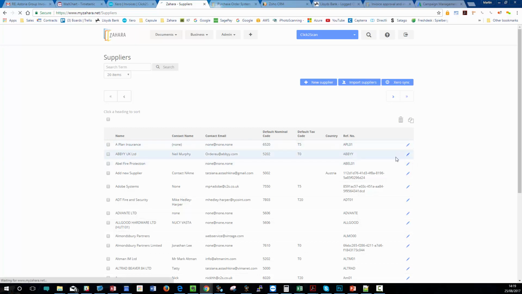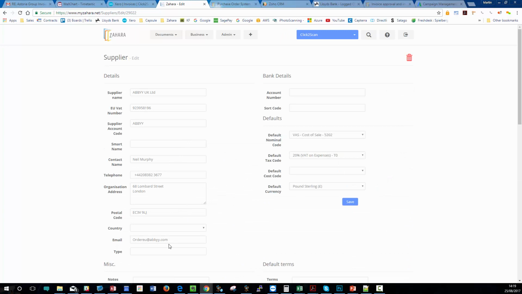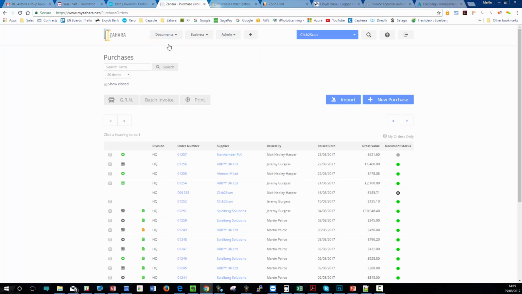So if we go into Abbey UK here as one of our suppliers, and we look at their record, there's a valid email address down here, so that's the email address we're going to use. If you do send an order off to a supplier, either automatically or using the built-in button, then you will get a send icon to say whether or not it's been sent, and the grey colour means that it's been sent, and the green icon means it's been sent and they've clicked the accept button in the email. So I'll come on to that a little bit later.